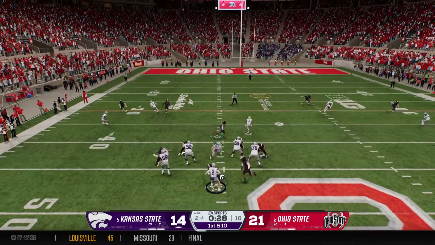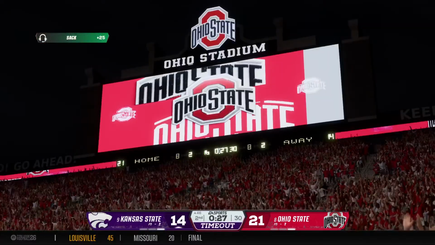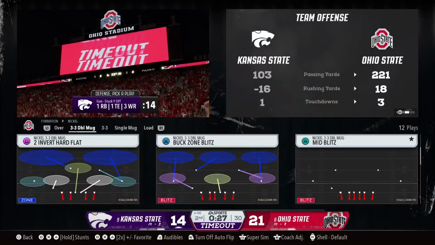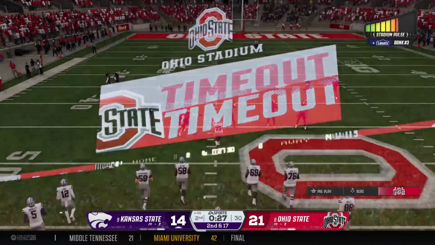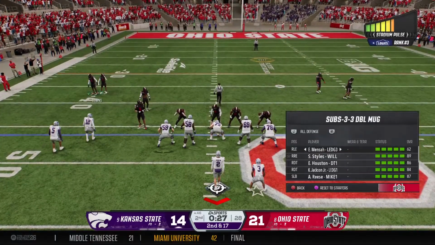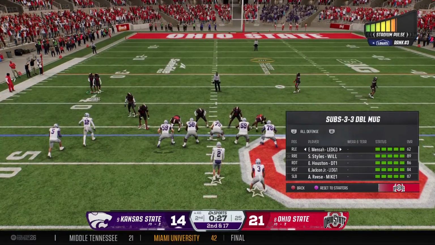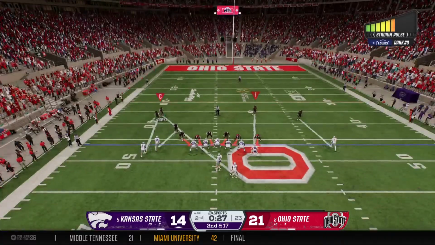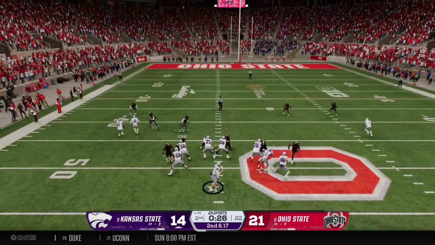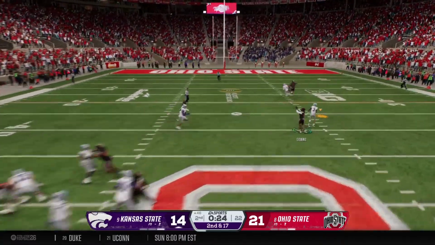On 1st and 10 here, looking to throw the ball. And a quick timeout call by the offense after the play. Well, today's middle linebacker has to have the ability to cover, to be able to be a great run stuffer. Also, the ability to blitz and get after the quarterback. There's an example of it right there. These guys are becoming more and more athletic.